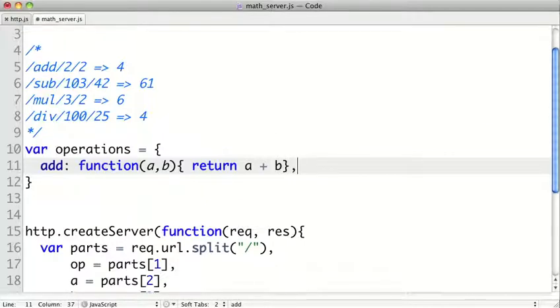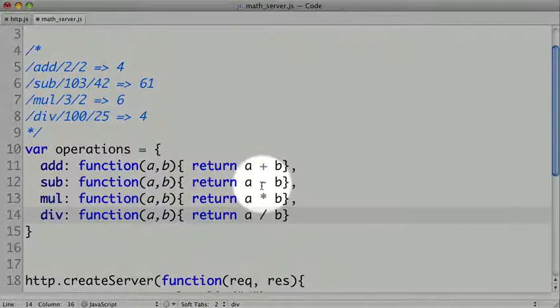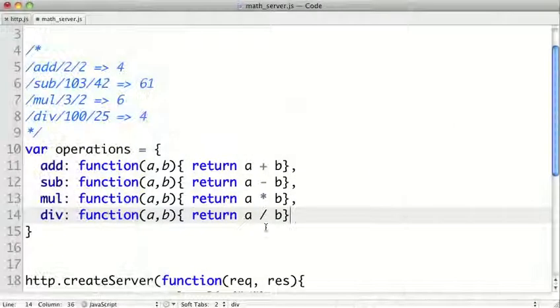And so you can imagine the other ones are going to be pretty similar, so we'll just add those in real quick. So our subtraction will subtract A from B, our multiplication will multiply, and our division will divide.